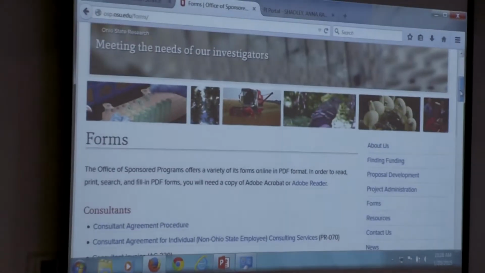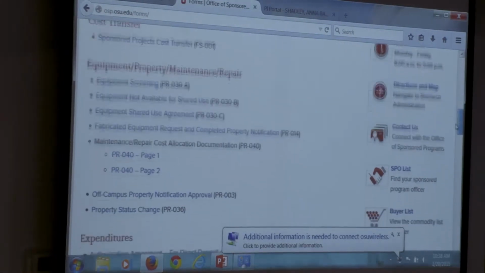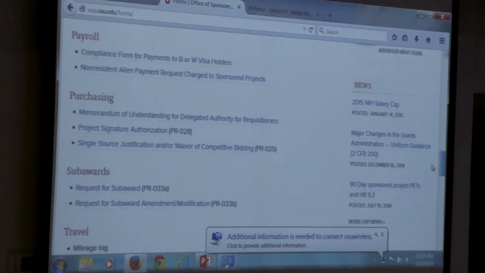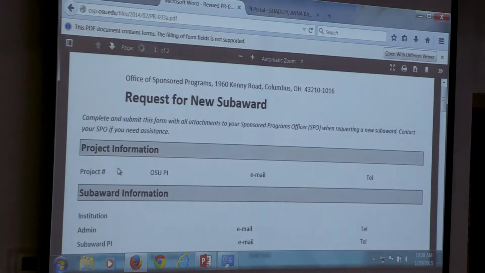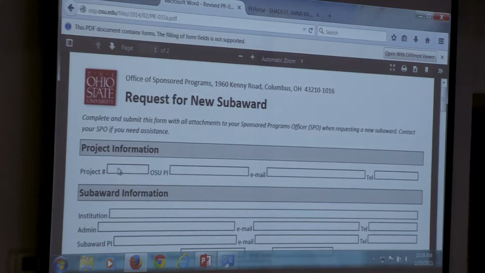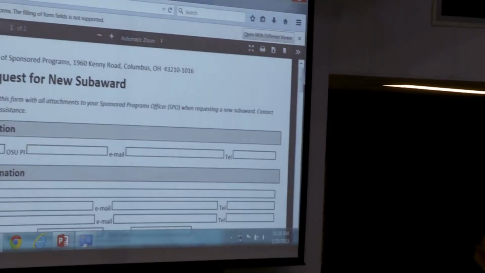I'm at osp.osu.edu, and then just click on the tab for forms. Scroll on down to sub-awards. And click it, it'll open up a form. I'm not sure if it's fillable. Yeah, it looks like it's fillable. Just fill in the information. Your SPO will take it from there, and we'll actually set up a contract for you with the other entity.